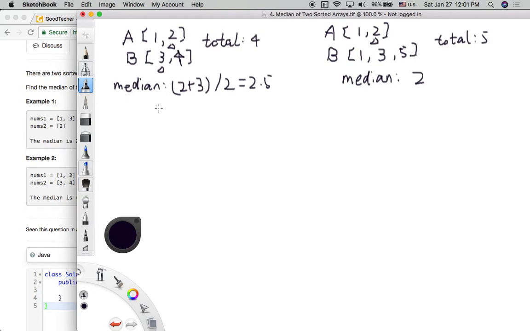So here, if the total number is an even number, we are actually looking for the number at position total divided by 2 and the number at position total divided by 2 plus 1. We get these two numbers and get their average. And if that's an odd number, we are only looking for one number, that's total divided by 2 plus 1. This number is the median.